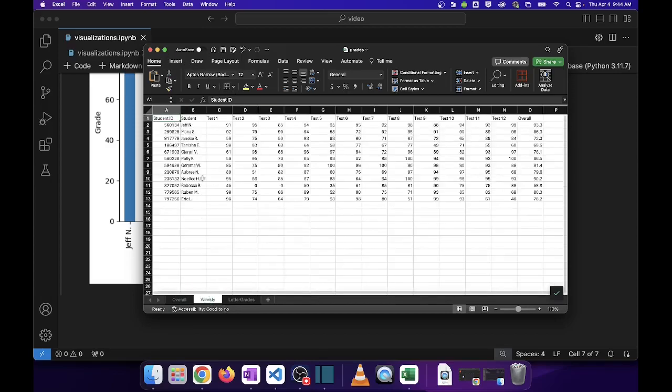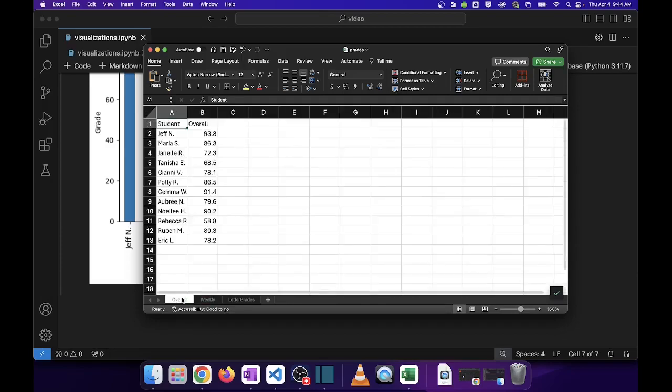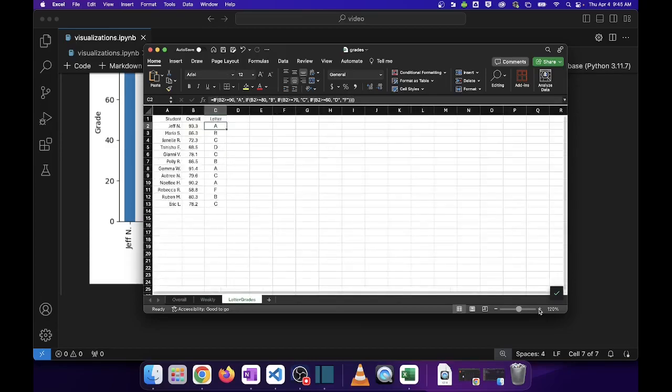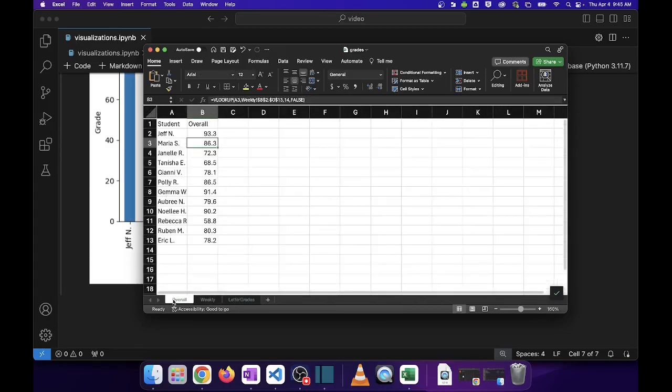And so I've got the weekly grades, assuming there's one test per week. We've got 12 tests and then an overall grade that actually matches what we have on this first one. And then we have those overall grades given to us in letter form. So just some made up data that's related to classrooms. I figured that's easy for students to relate to, right?